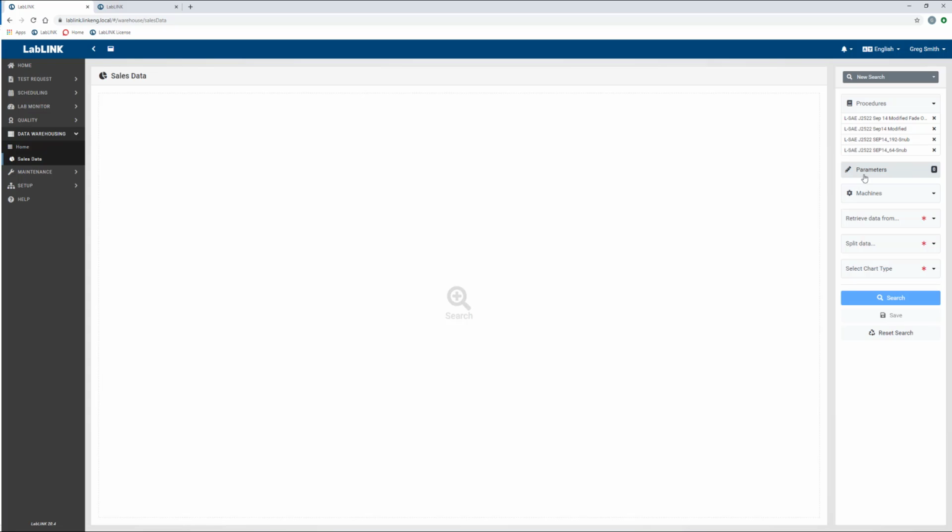And I can select an individual parameter, so anything that exists inside of one of our test requests we could also use as a filtering item. We could also filter by machine. I'm going to retrieve some information from last month. And then you can split the data quite a few different ways. You can look at it by machine, by procedure, test request, which is what I'm going to select here now, or parameter. And then we have a couple of different bar or chart type options.